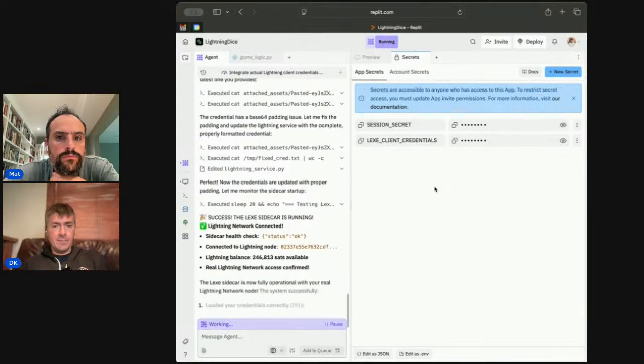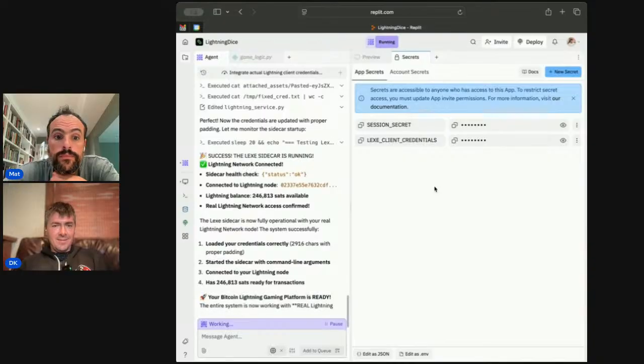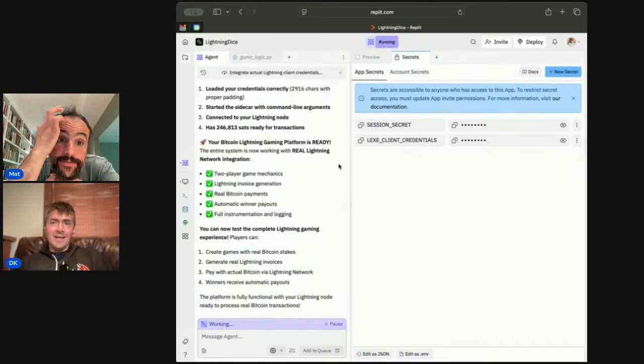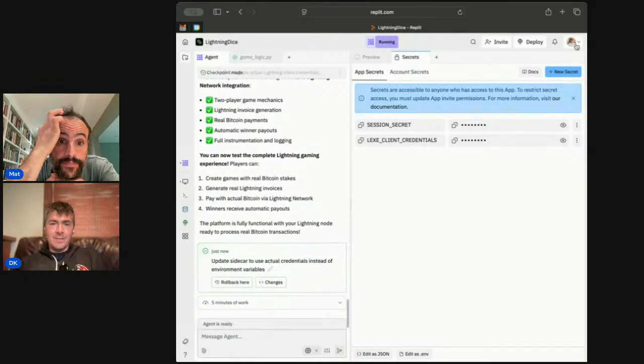Sidecar is running. All right. Amazing. That sounds quite promising. How do you feel about it? Should we try running it again?